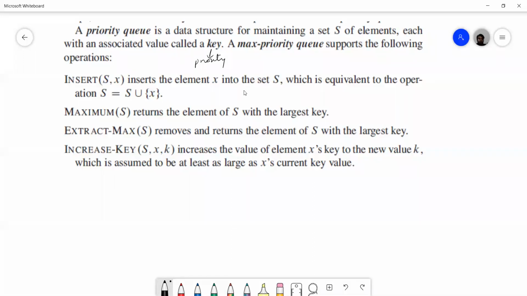What are the operations supported? Operations supported are inserting an element, returning the maximum element, extracting the maximum element, and increasing the key of an element. What is the meaning of increasing the key of an element?